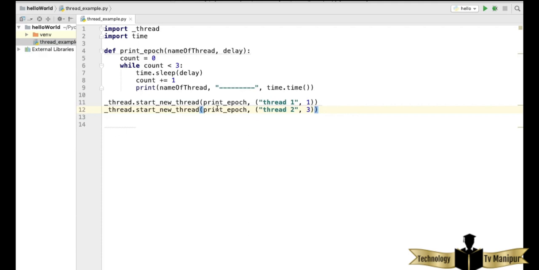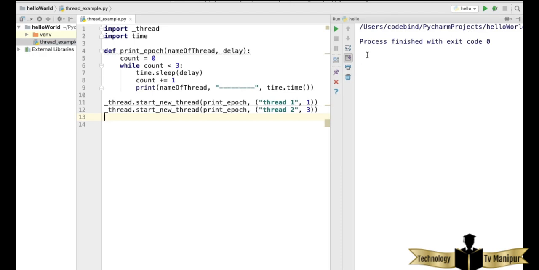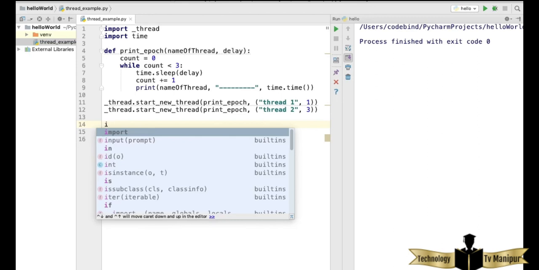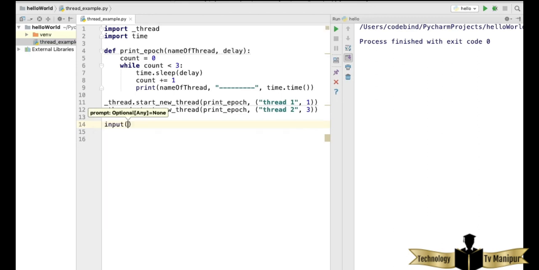So let's see if this code works or not. I'm going to just run the script, and you will see as soon as I run this script it exits without printing anything. This is because it takes some time for the threads to be created and we need to wait for that thread creation. So we need to provide some mechanism to wait for it, and we can do this in 2 ways. One is we can just provide a blank input function which waits for input. Using this input function we will wait for some time until these threads are created.